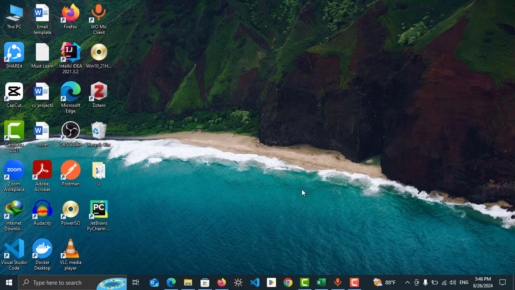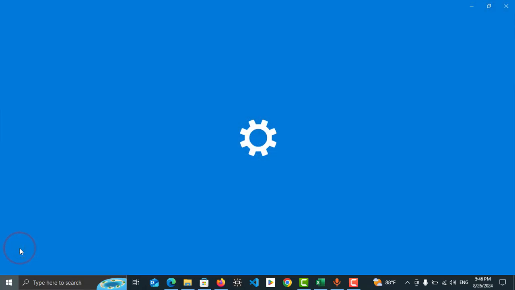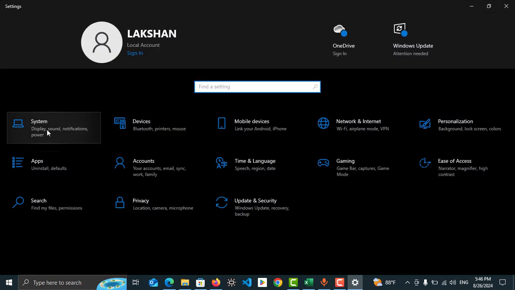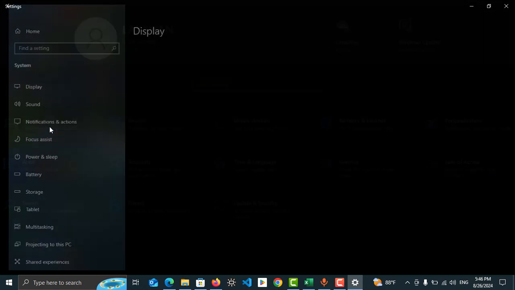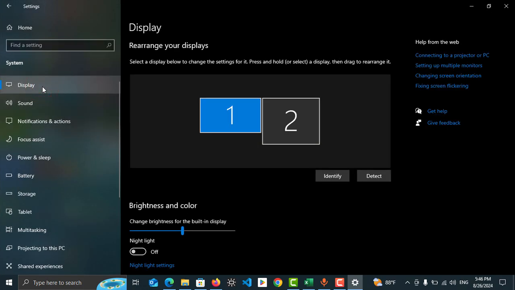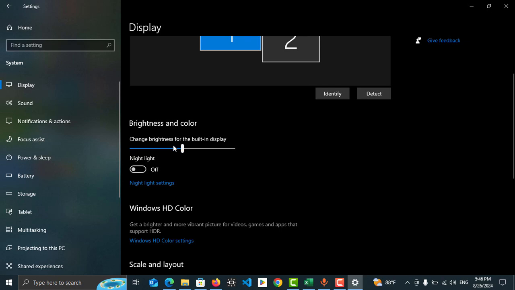Method number 2 is using settings. To do that, just tap on the start menu and go to settings, the second option. Then go to system, the first option. In system, tap on display in the left side menu. Sometimes you will see only one box here, but I am using dual monitors. Scroll down a little bit, then you can see the brightness and color section. You can change the brightness from here, and you can turn night light mode on or off. So this is method number 2, how you can change your brightness.